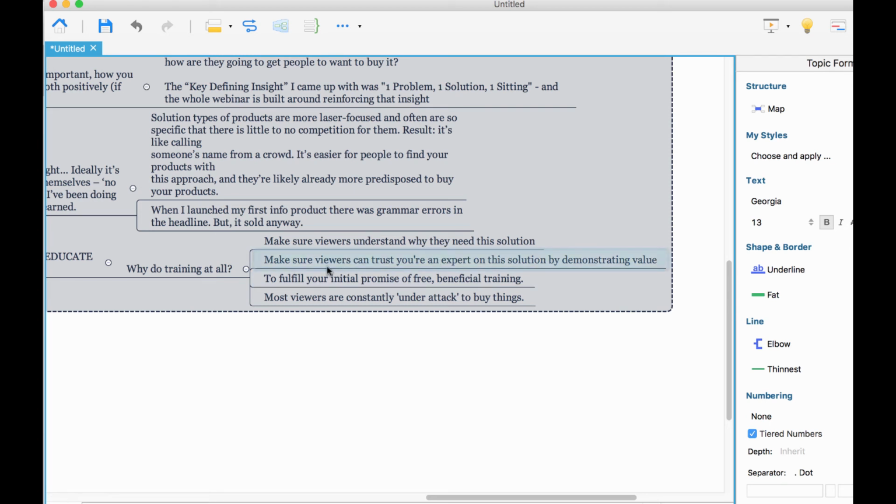So if you give them some value, obviously don't throw away the whole course or whatever it is, but just some value that proves that you're an expert and helps educate them in some way, well, you're proving that you do know what you're talking about. Now, you're also fulfilling that initial promise that you made in the beginning of giving them some free beneficial training. So if your ad said, hey, you're going to learn three main things to get your info course created in under a weekend, this is going to tell people, hey, he or she is following through on their promises. They gave a promise, they fulfilled it. This is someone that I can trust.